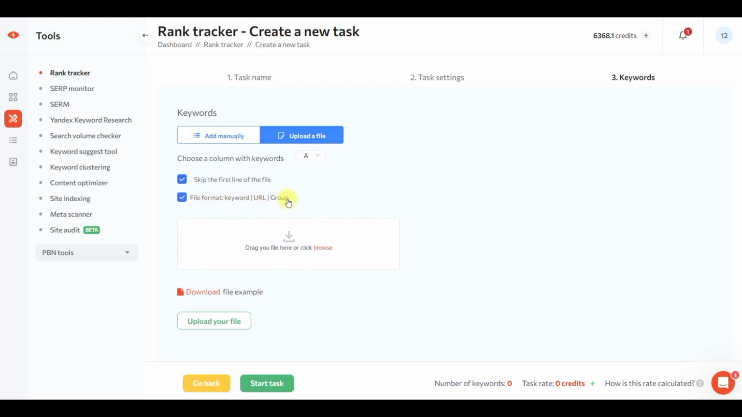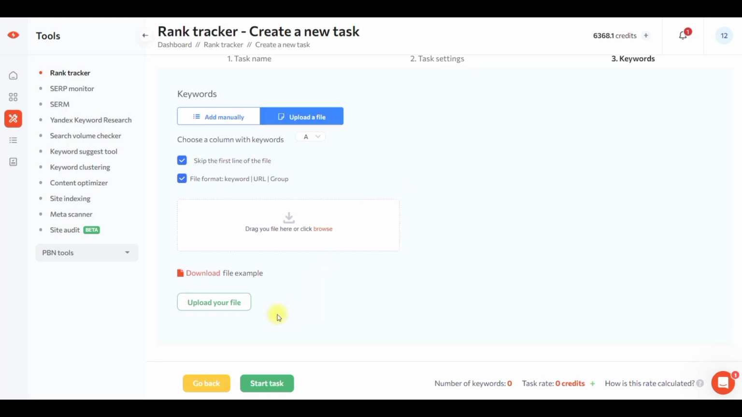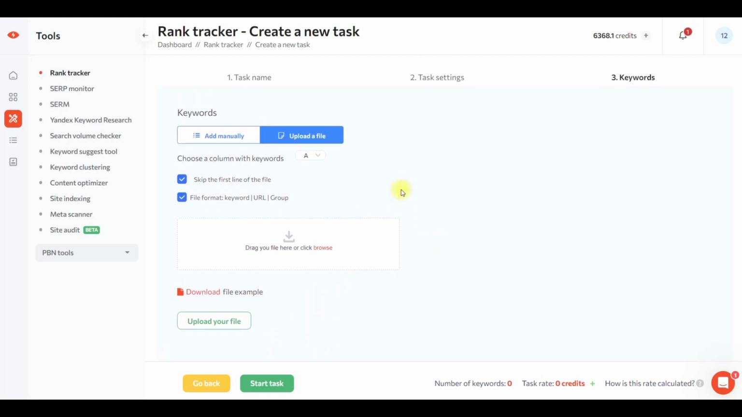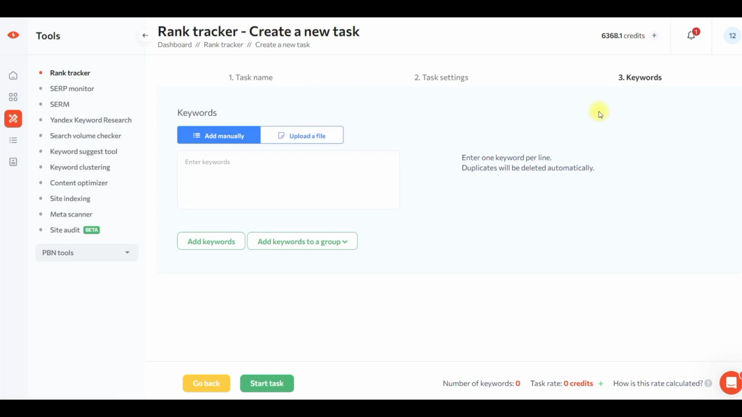For example, if you would like to group keywords in the service, you can add a column to the Excel file with a cluster name, and then when you upload the file, the service will group your keywords according to the group in the group column of the Excel file. So then when all preparations are done, we can click Start Task and the things will be done.